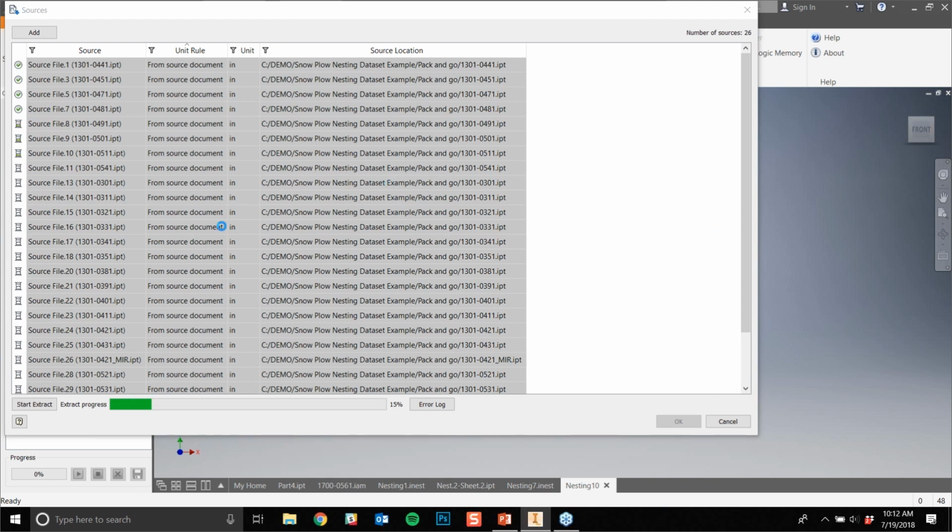What that's doing here, as you can see, is some of these hourglasses are turning into green checks, stating that the extraction is happening. It's getting all the flat patterns, and it's going to create an array of all of the files together. So this takes a little bit of time. While this is all extracting, let me see if I can answer a couple of questions.